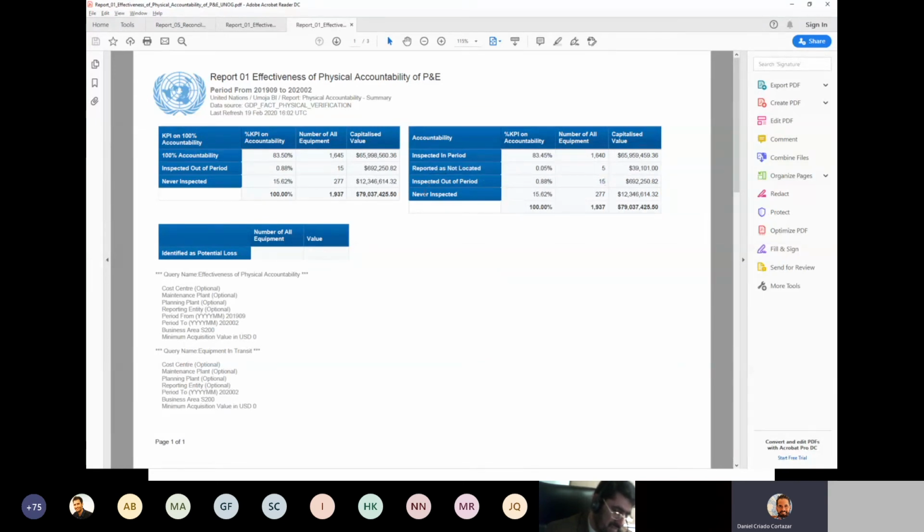So 15 of them were inspected, but not within the date range that I put initially. Okay, and we have information here on the capitalized value. If there is one piece of equipment identified as a potential loss, then it will be placed in this table at the bottom. Okay. So that's another report from another entity and business area.